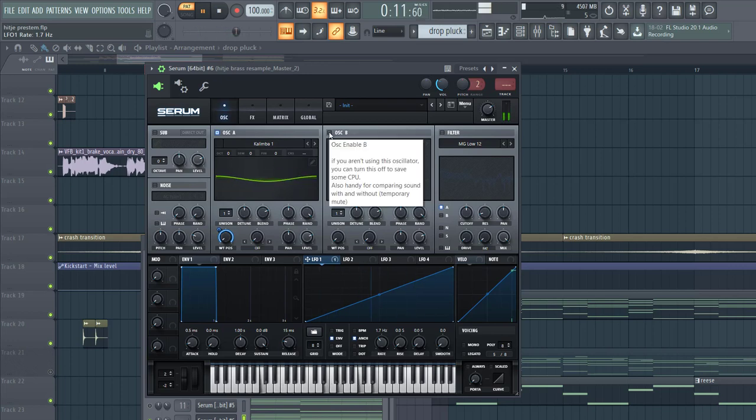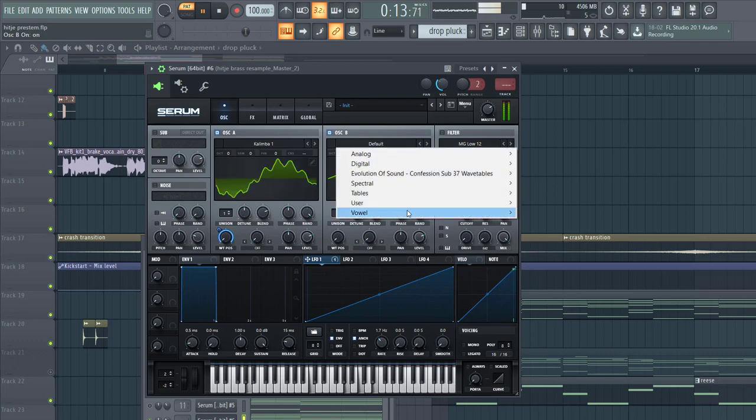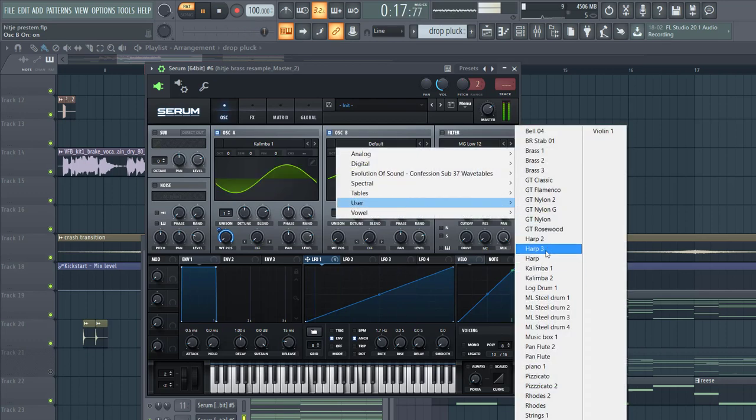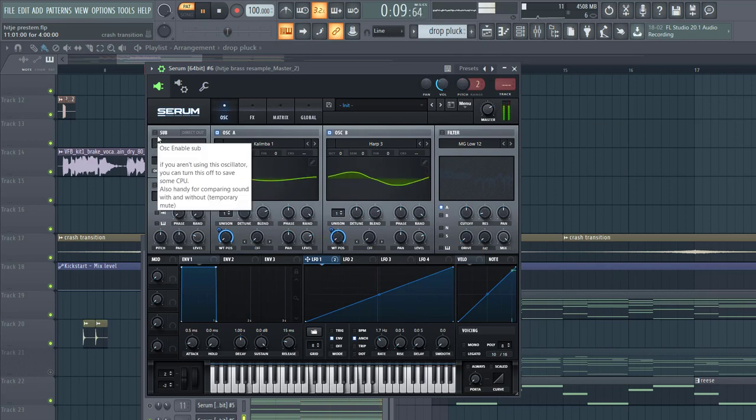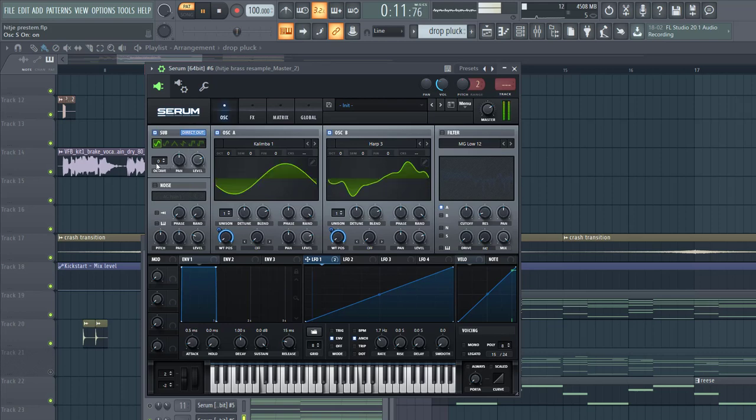So for oscillator B, we're gonna use a harp wavetable, and write an F1 to it as well. Together they sound like this. Then we're gonna enable the sub oscillator. Select direct out.